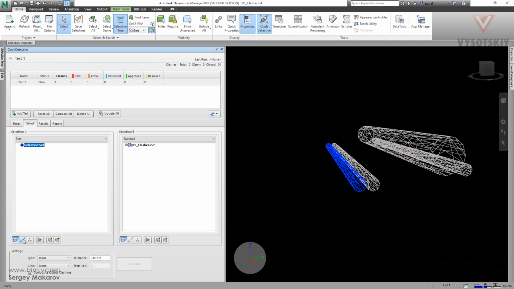And let's go back. And this point is for cloud points, and you can load the cloud points to Navisworks and then check the intersection between the MEP model and some cloud points from another source.